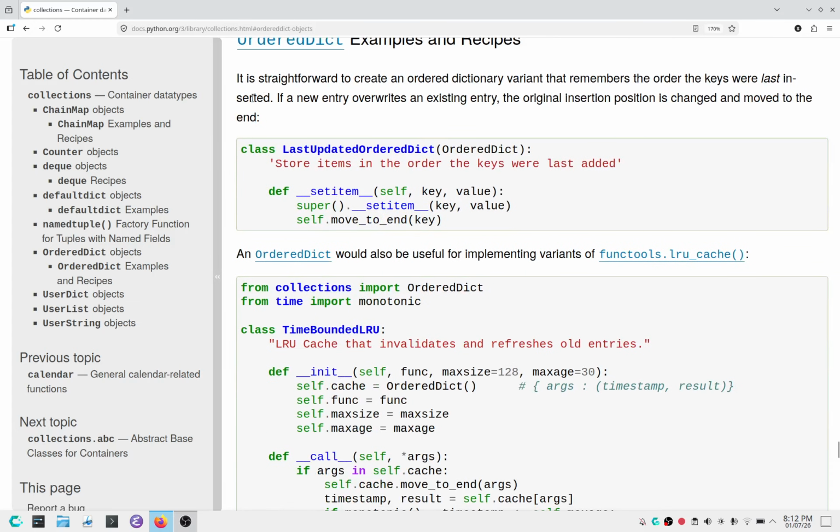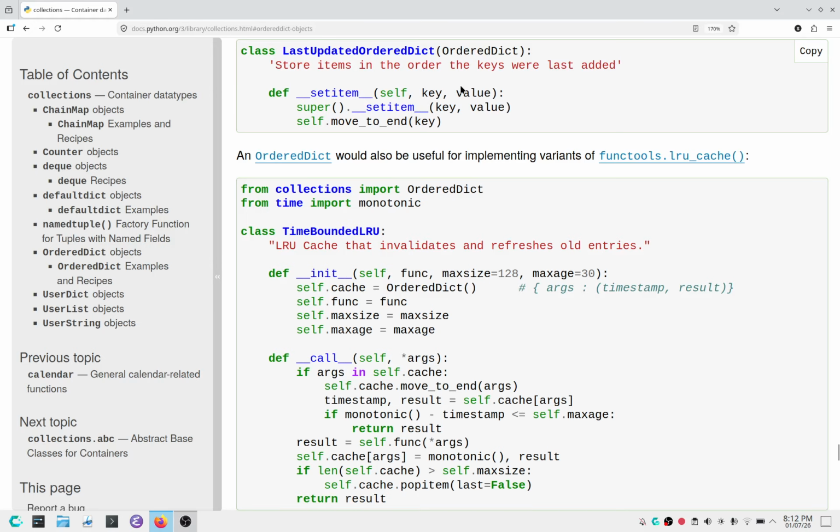Now, some examples and recipes are here. It is straightforward to create an ordered dictionary variant that remembers the order the keys were last inserted. If a new entry overwrites an existing entry, the original insertion position is changed and moved to the end. So we have LastUpdatedOrderedDict, inherited from OrderedDict, which stores items in the order the keys were last added. It has a __setitem__ method that takes key and value, and it calls the __setitem__ of the OrderedDict super, that is the parent method, and then it calls move_to_end to move the key to the end, so that the order is maintained.